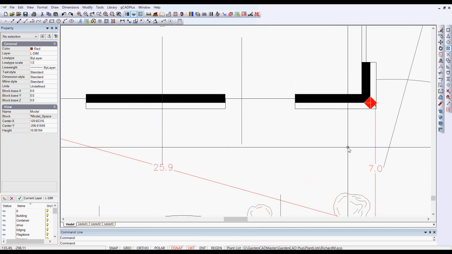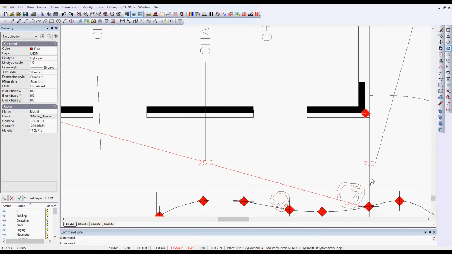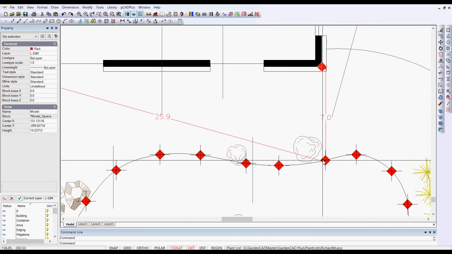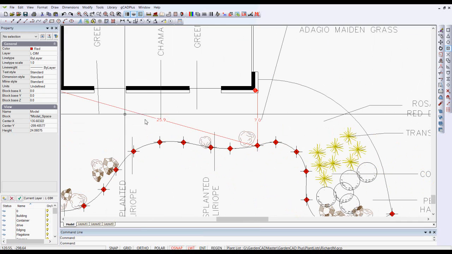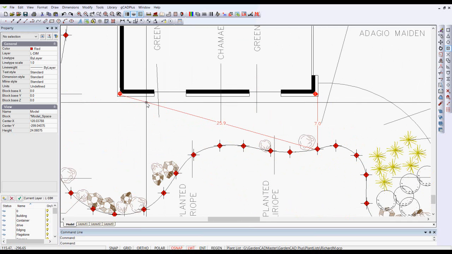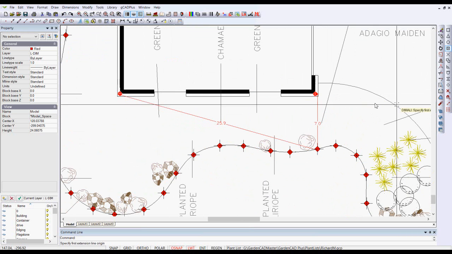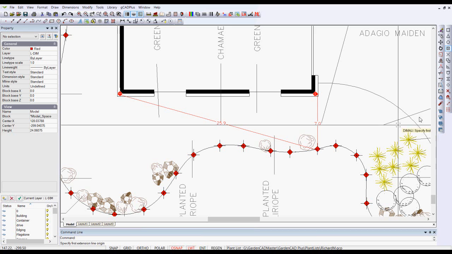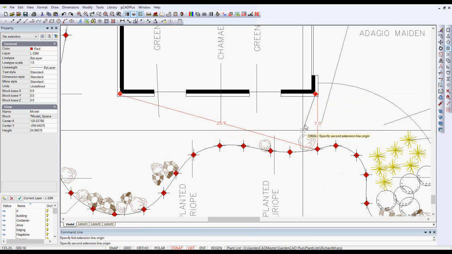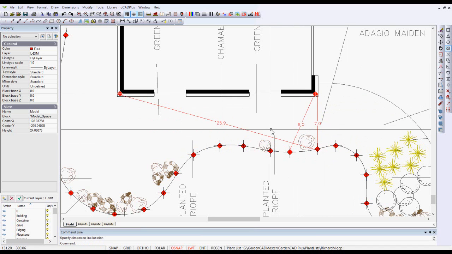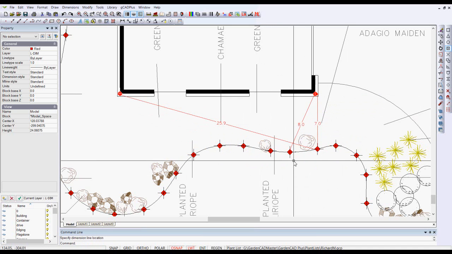sits at the corner of the house, and a dimension for this point here is 7 feet off there and 25.9 feet from the other corner. So we can simply use the dimension tools, use aligned, and I've left OSnap node on so I can pick up that point and go to that point there, and there is our new dimension for this next point.